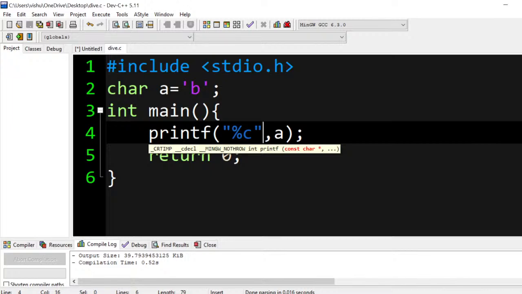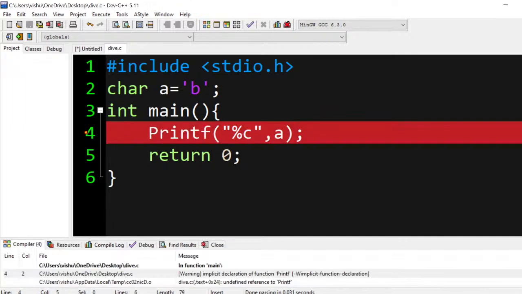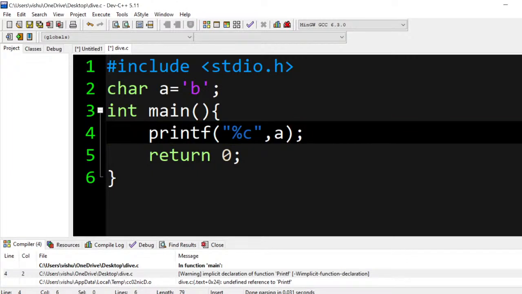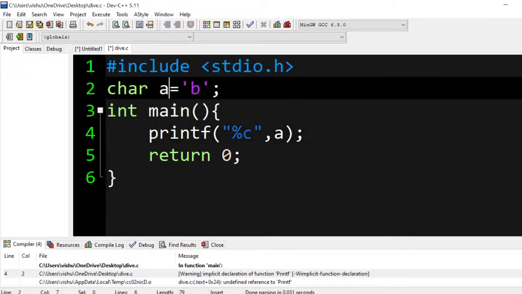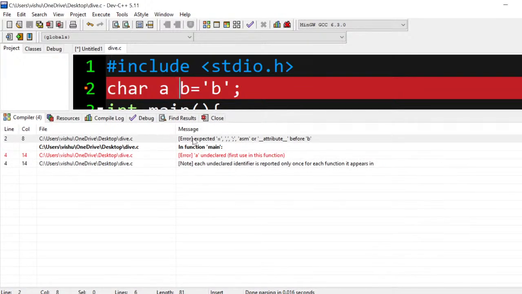It is case sensitive, and if I type a capital P in print, it does not work. There is also a way of writing variables. You can't use a space in a variable name. If I give a space, it says undeclared. Look at the error: it is not expecting a space in the middle of the variable. So I just want to remove this.